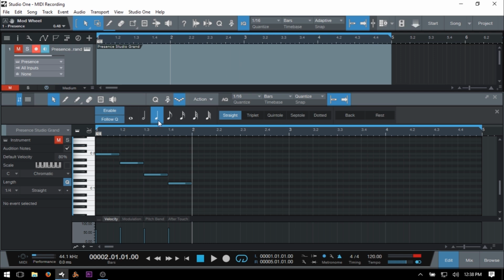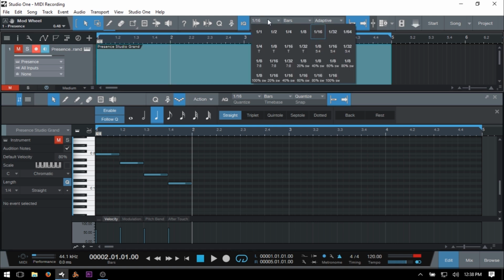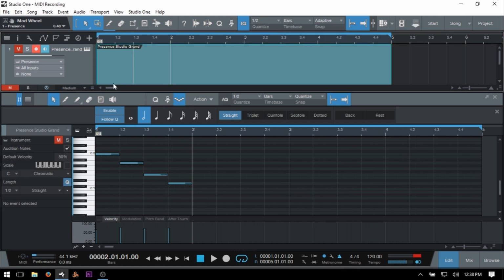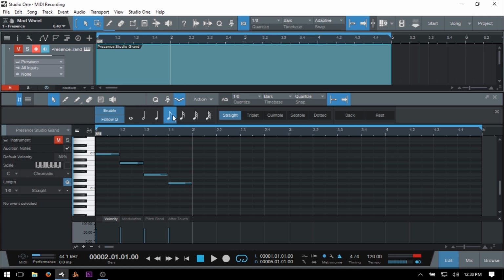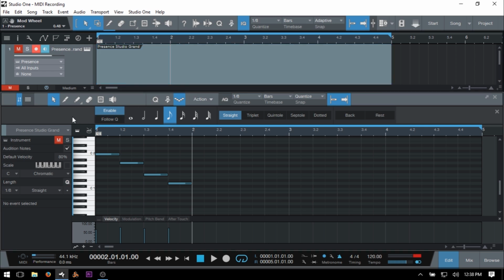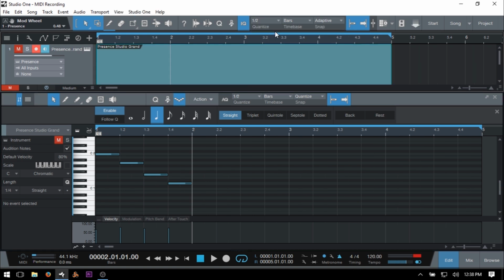So if I change this to a half note, then we can see that this changes. If I come to an eighth note, then we can see that that changes there. We can also disengage follow quantize and then choose, say, this quarter note, and then select half up here. Then we see we have no adjustment being made below here.